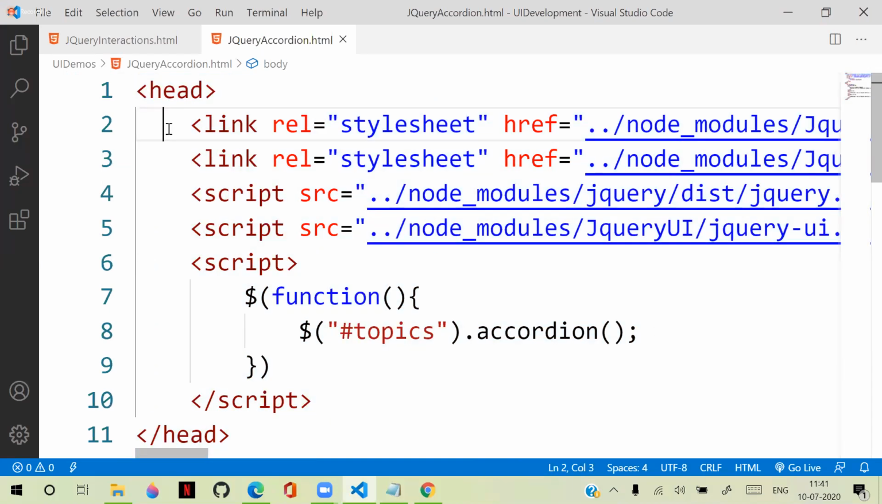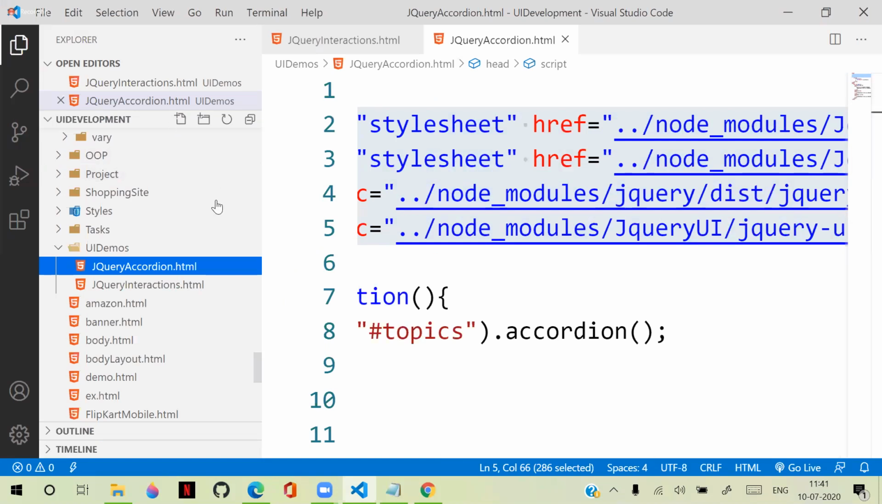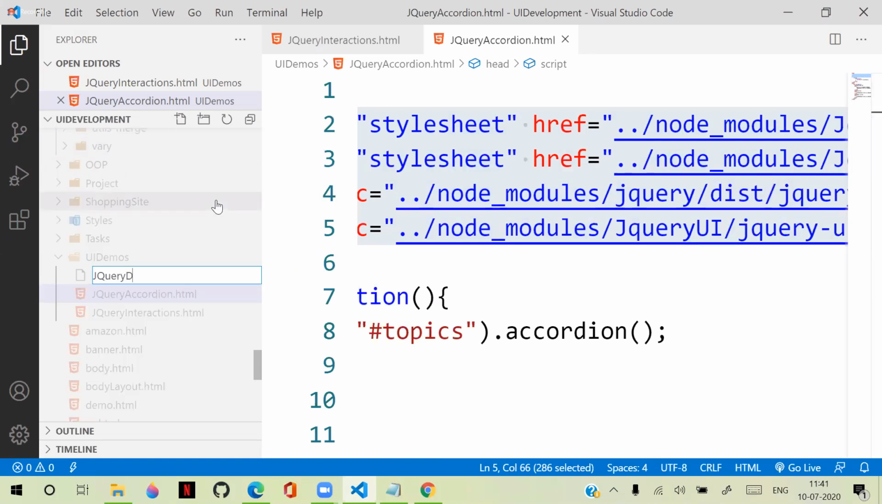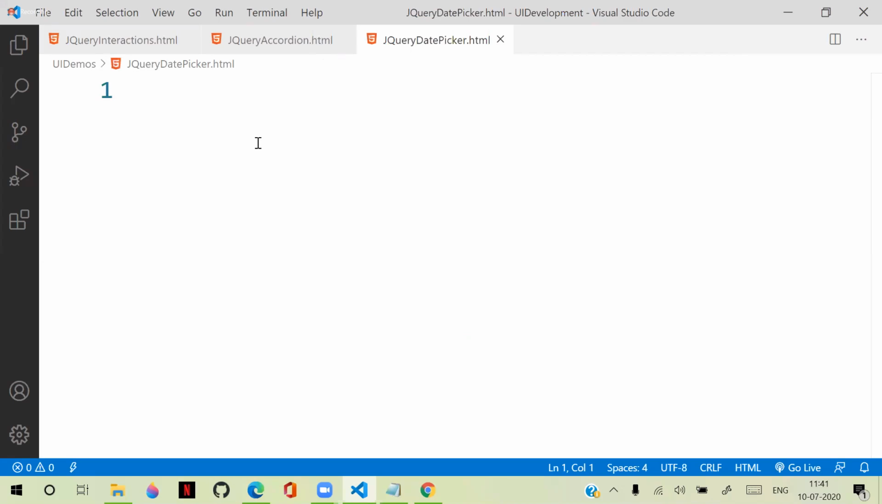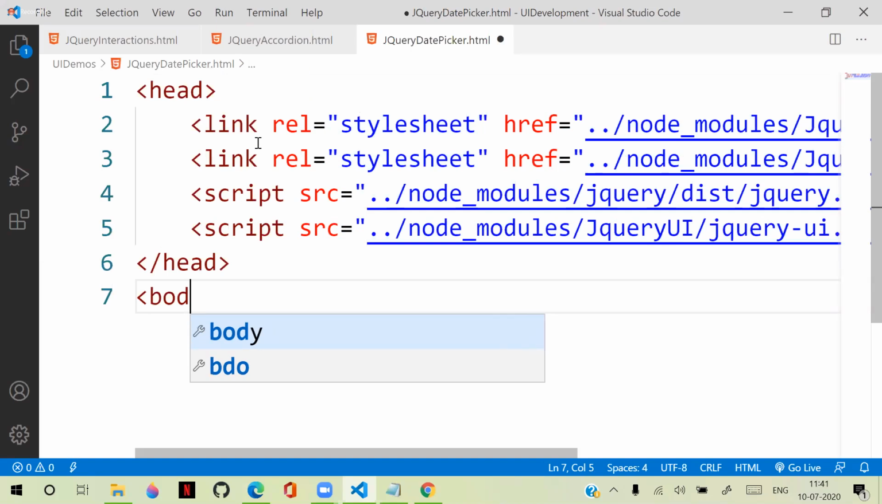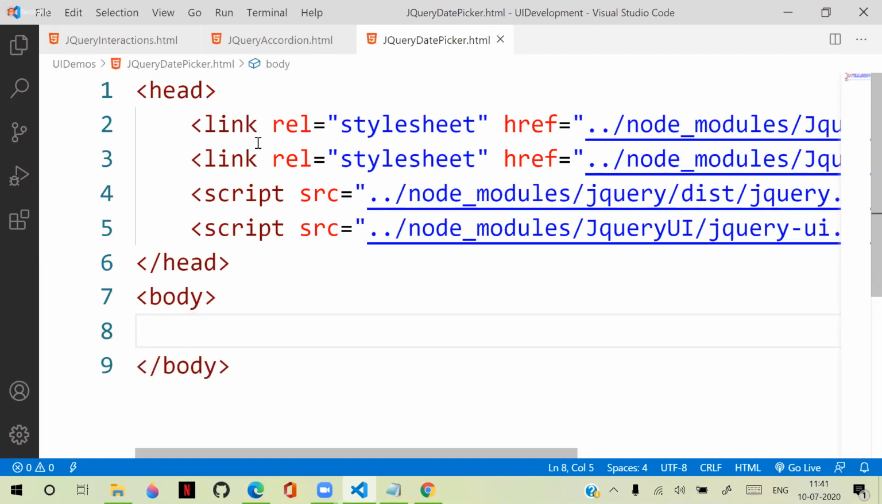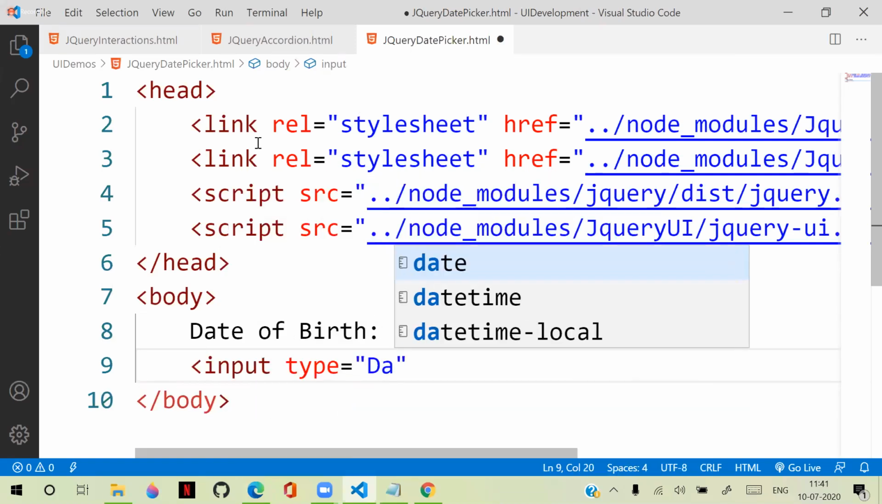Okay, suppose I want a date picker example. So let's copy this heading section. Okay. And add one more file here. So the jQuery date picker, which is very common in our web technologies. So here in the head section, we are adding it. And in the body section, we are configuring it in this way. So we said date of birth, something like this. And I created here input type is equal to date. What is the problem in this?